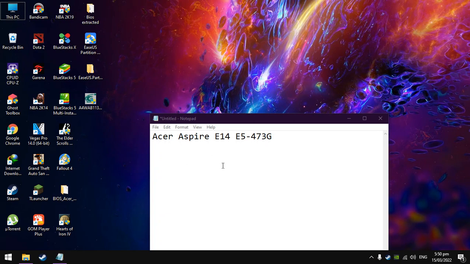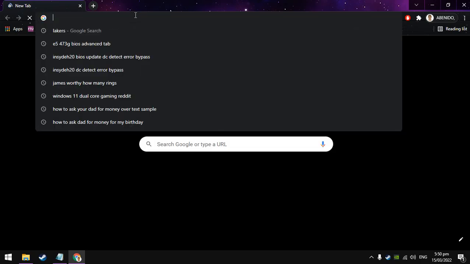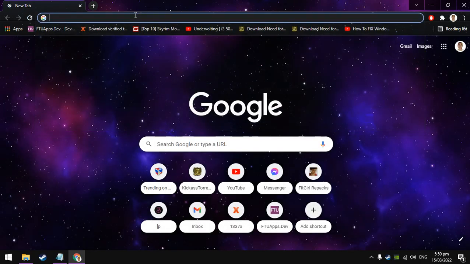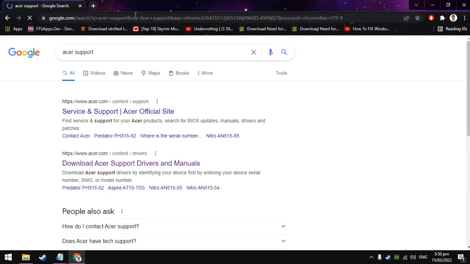Hi guys, this is how to update your Acer Aspire E14 E5-473G InsydeH2O BIOS to the latest version. So first, you're gonna open your preferred browser, then type here Acer support, then click here.